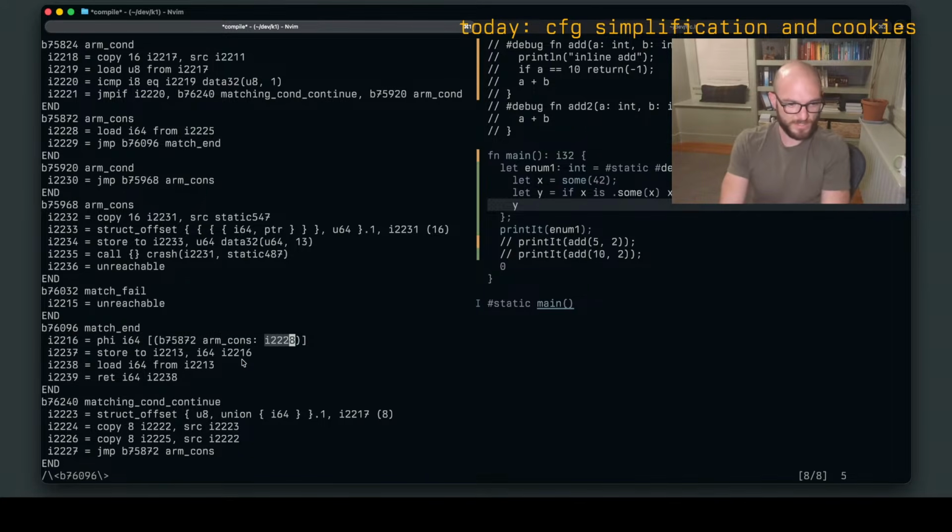So this instruction can completely disappear basically. We can just redirect the match end to point at I2228. So that's what we're going to try to do.